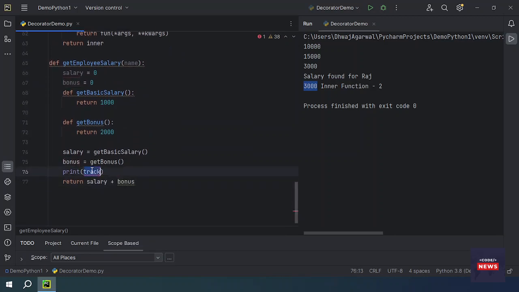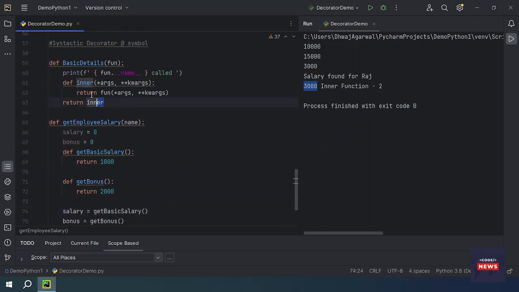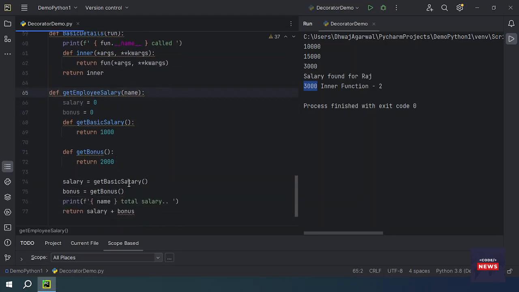We can say print. Okay, here we can say whatever name will be passing here, name and total salary. Okay, so it is done, very simple. One decorator we have defined here, the main function we have defined.